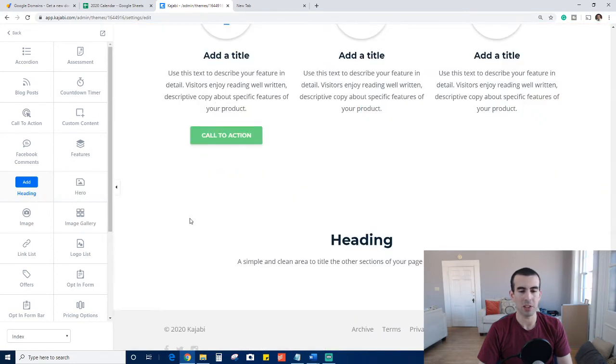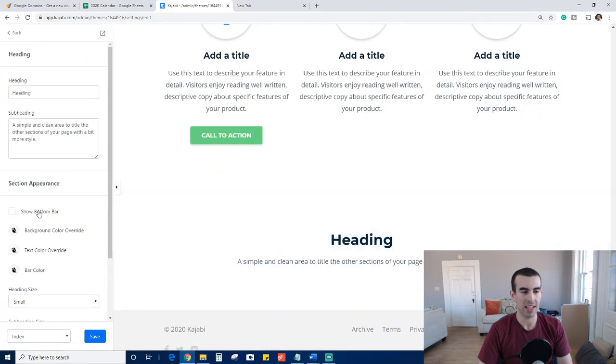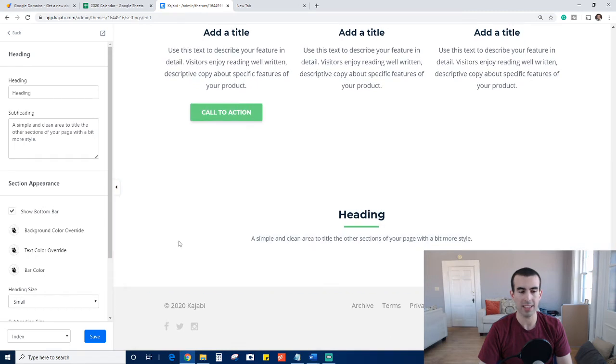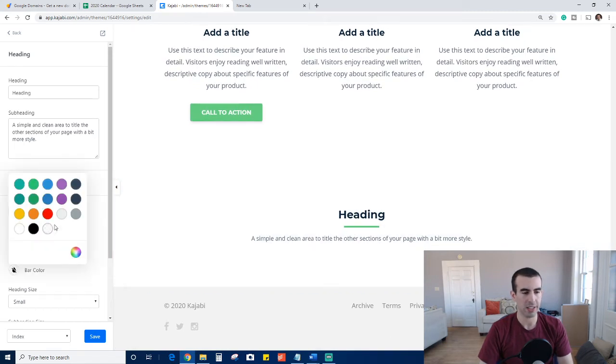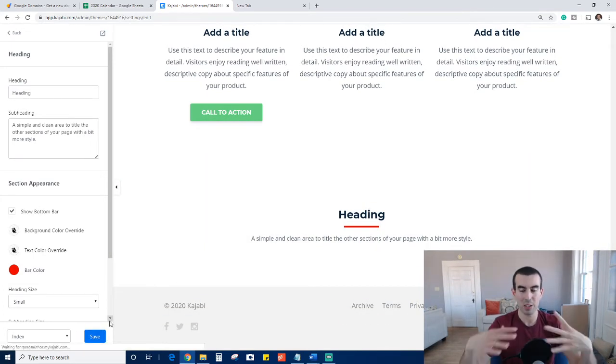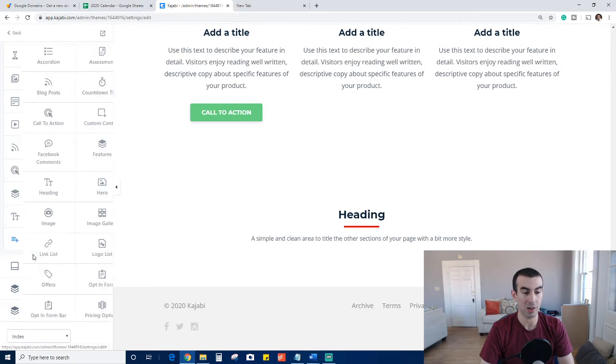Then, oh wait, I want to show you one thing on the heading. So if I add the heading, one thing I really like about it is that you can show a bar underneath it, and obviously you can change the color of that bar and a few other elements about it. I just think that's a classy way to break up the text if you have a lot of text on your website or sales page. Just a little pop of color can go a long way.